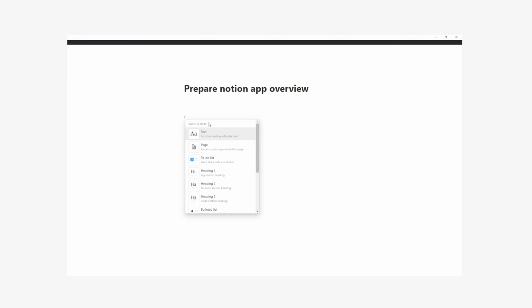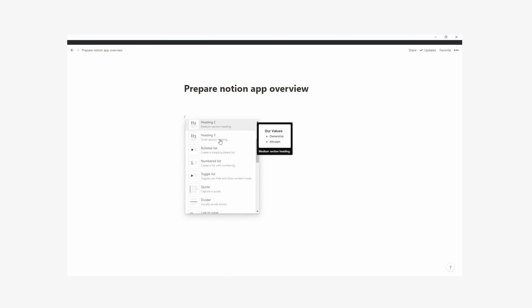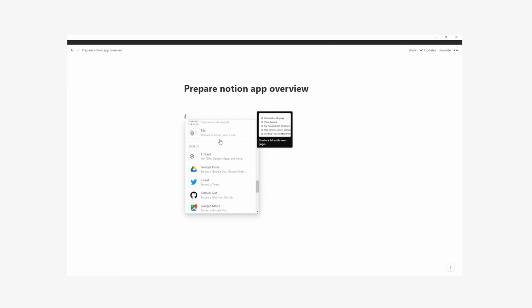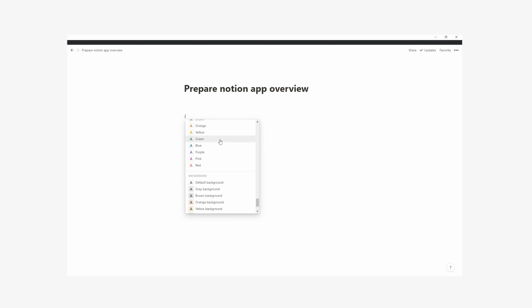So starting with number 1, use slash for creating a block. A block is any single piece of content you add to your page, like a to-do item. Blocks are the function of this software in which you can create your own desired system for structuring your tasks.